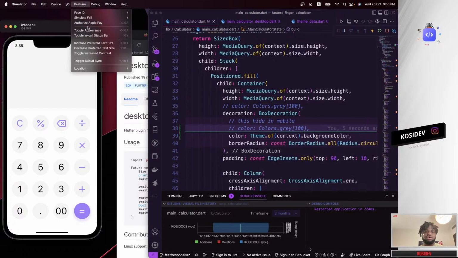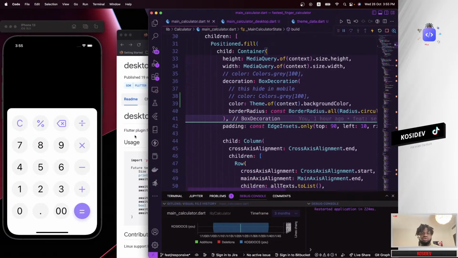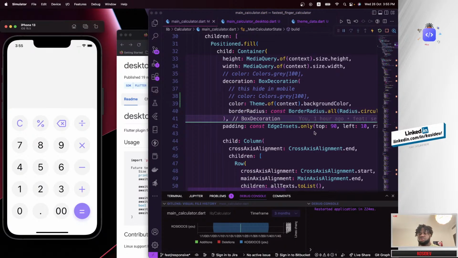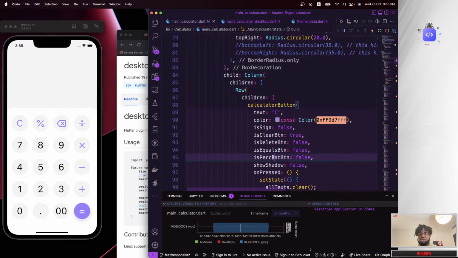So if you go ahead and toggle this, that's cool. You see how this changed immediately to a dark background. So that's what we're expecting. So if you toggle this back to light mode, it comes back up. So we still need to do the same for this particular section here.